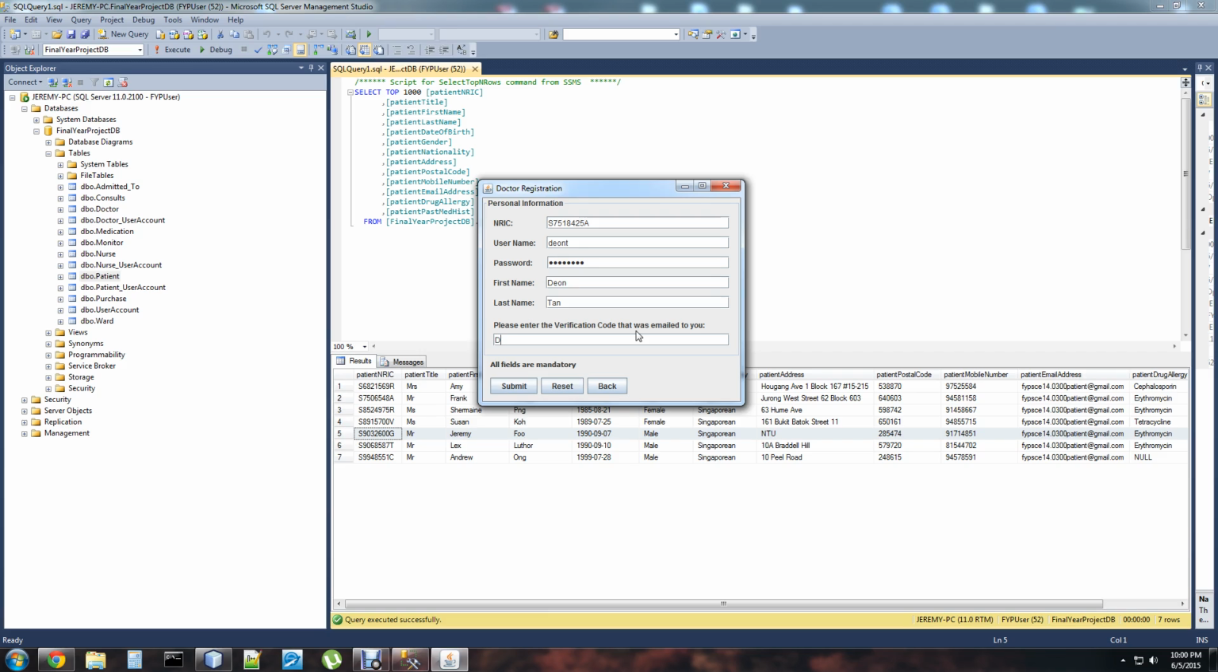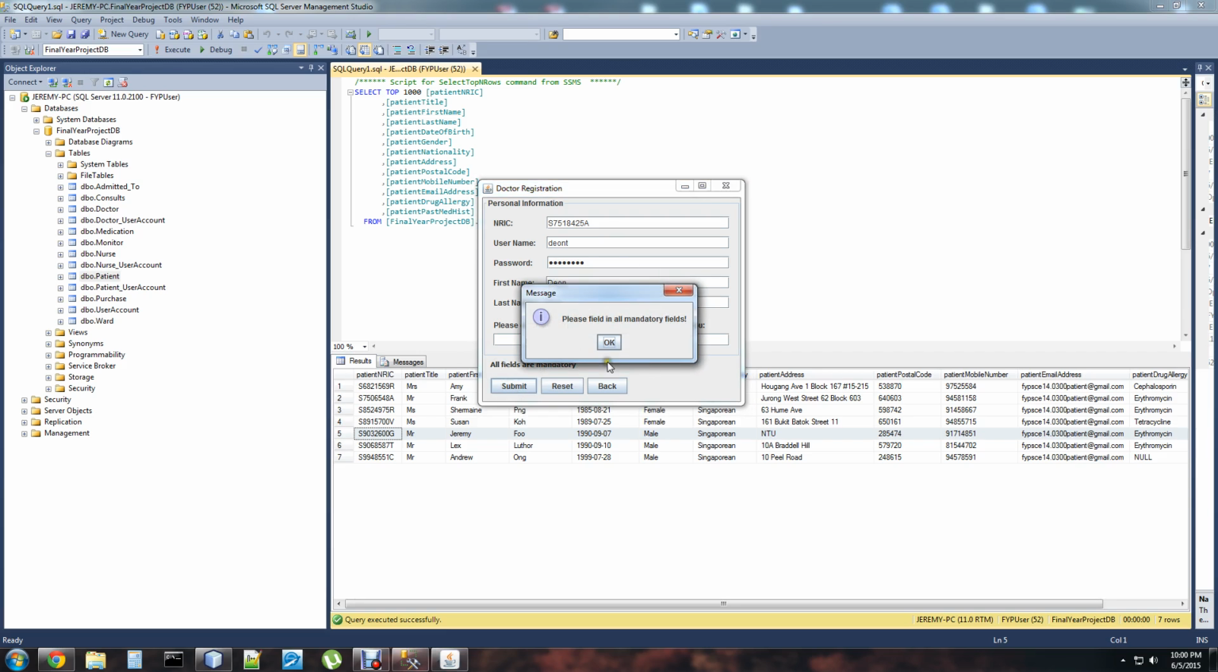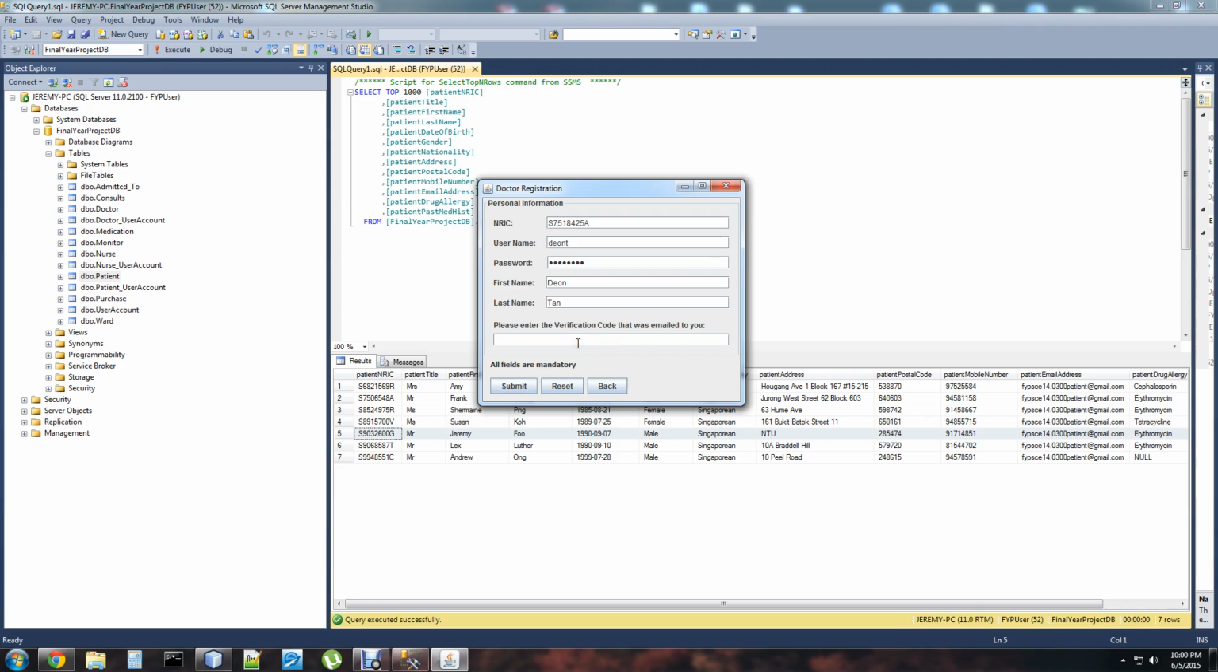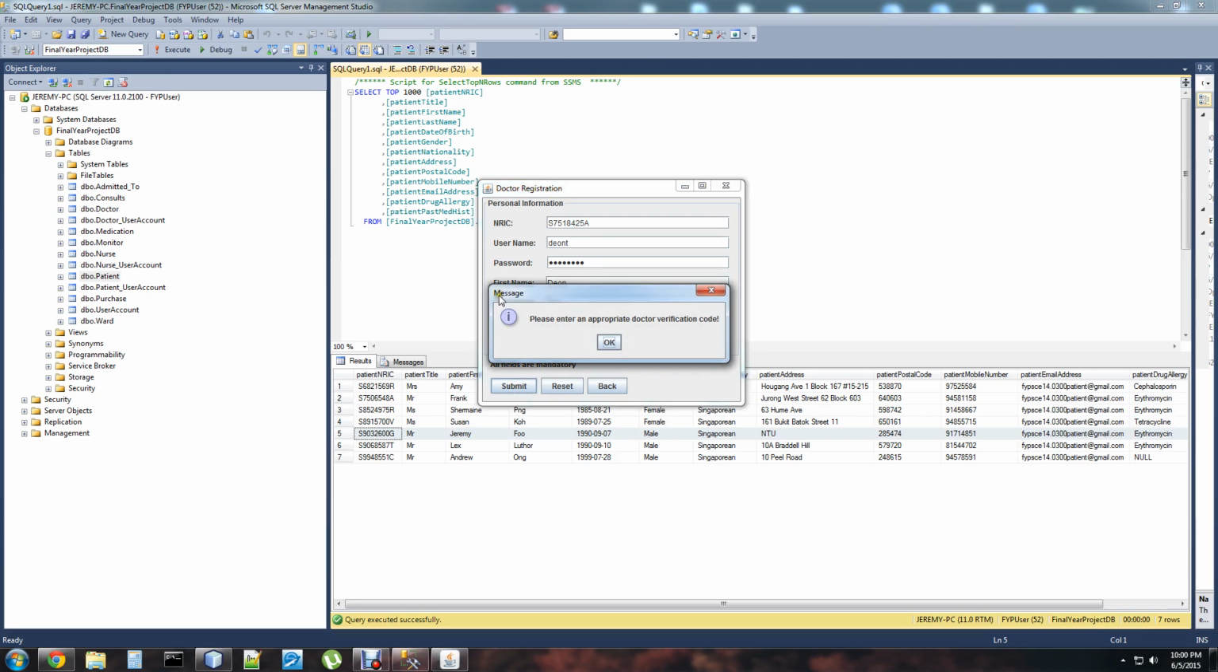As mentioned in the report, the syntax for this verification code is that for doctors it starts with DOCTOR in capital letters, and for nurses it starts with NURSE in capital letters, followed by a sequence of numbers. This will be randomly generated by the hospital that they are working with. If I leave this empty, I wouldn't be able to proceed. Similarly, if I key in arbitrary values, I wouldn't be able to proceed either.